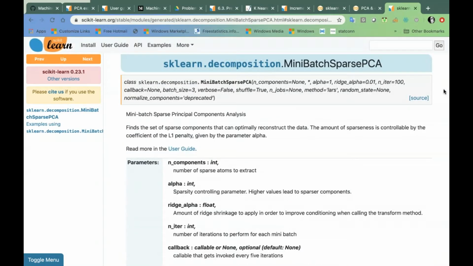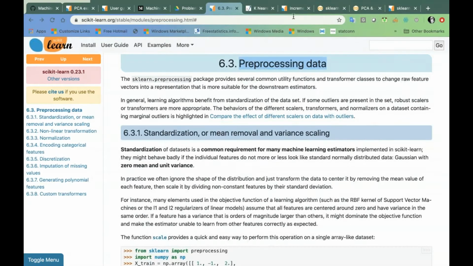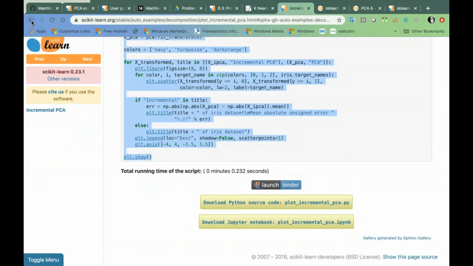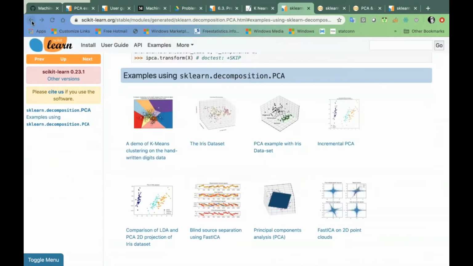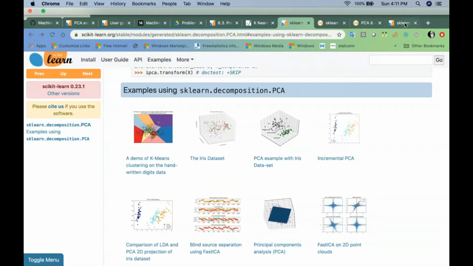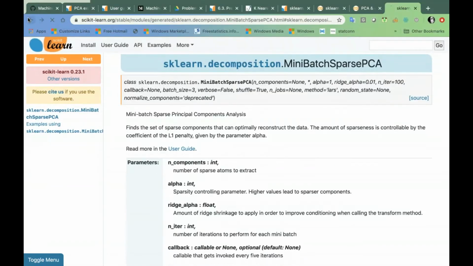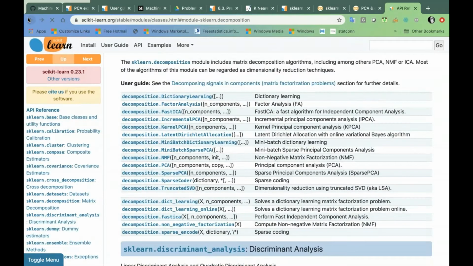Similarly, there is also mini batch sparse PCA. These are the various variations of PCA under sklearn.